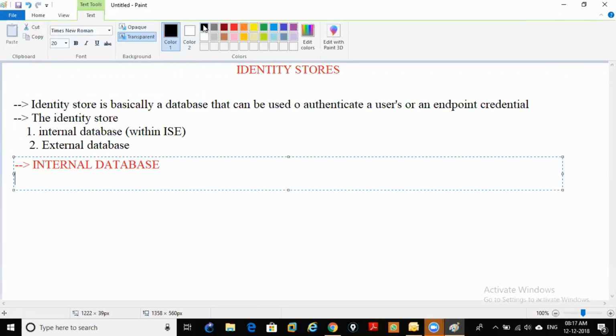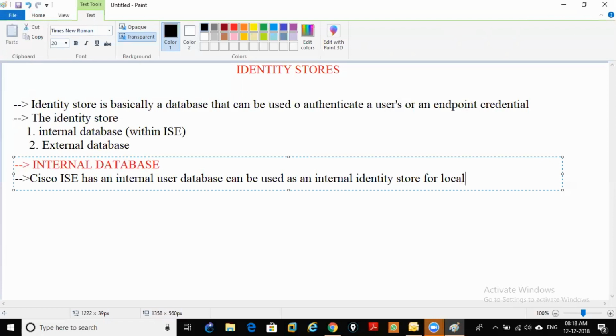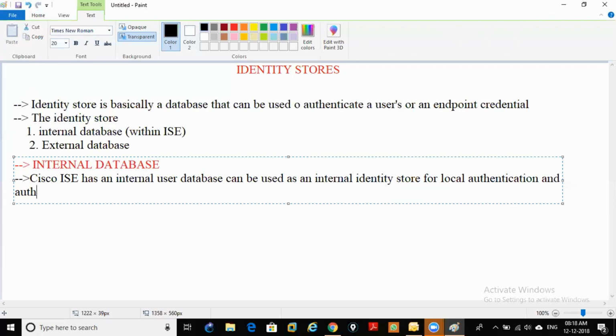To talk about internal, Cisco ISE has an internal user database that can be used as an internal identity store for local authentication and authorization policies.